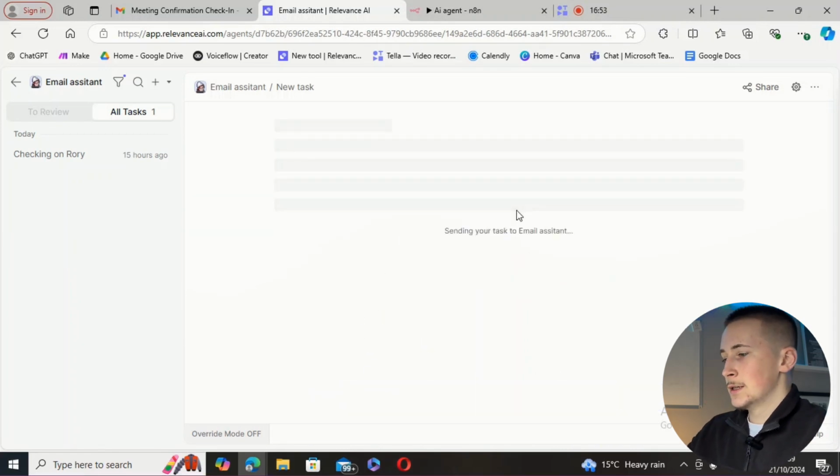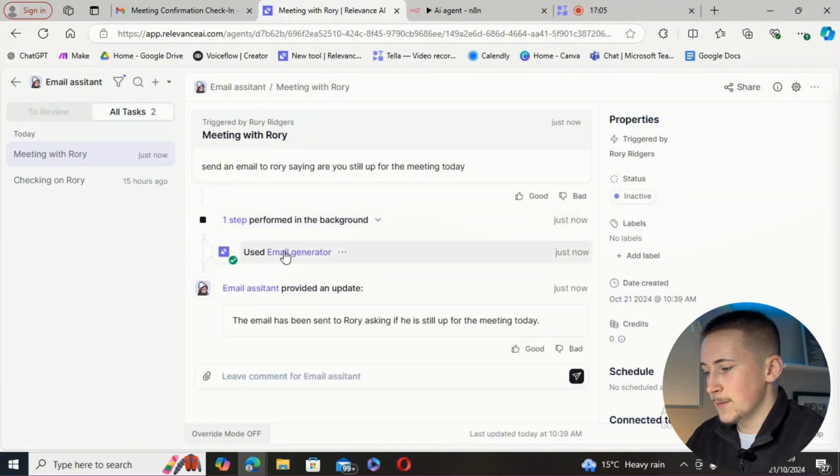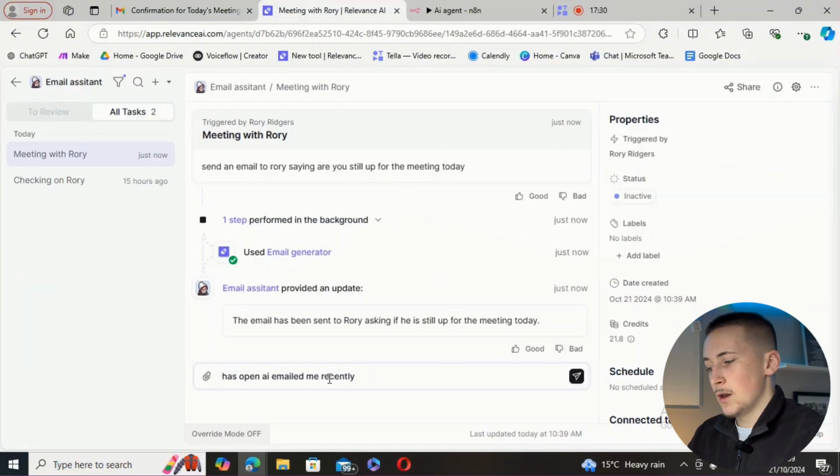We hit send, and then you can see it should be able to recognize the tool that it needs to use. So you can see use the email generator tool, and then the email has been sent to Rory asking if he's still up for the meeting today. And then if we go into my emails, hey, are you still up for the meeting today? Just wants to confirm if we're still on, looking forward to our discussion. So perfect. Now we can just say to it, has OpenAI emailed me recently?